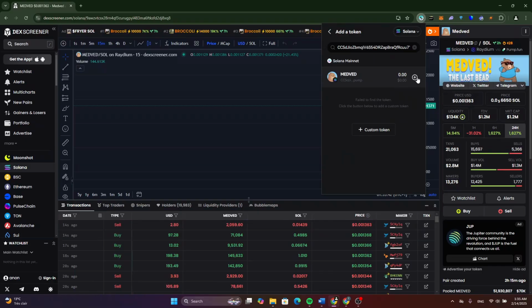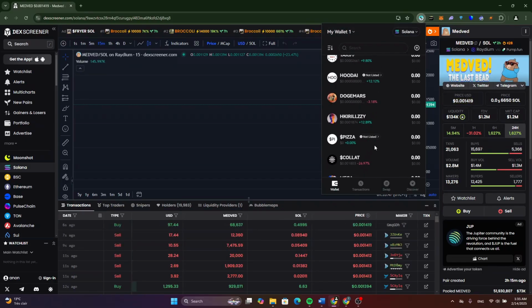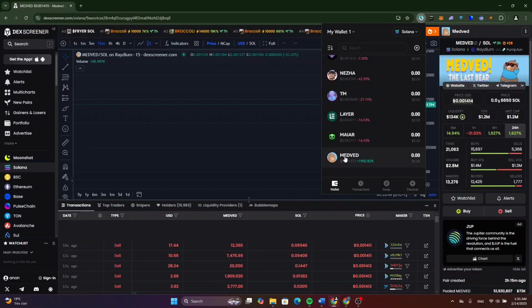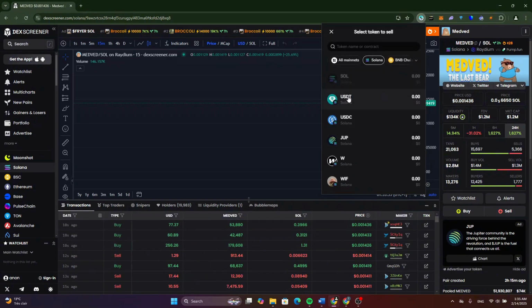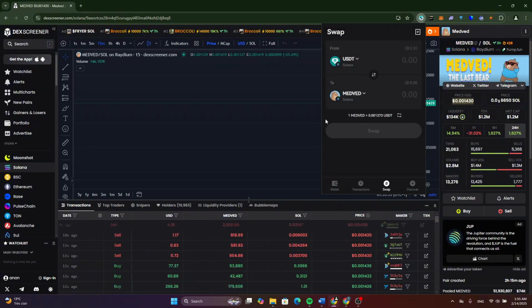Now, after that, click on this plus icon to add this token to your wallet, and go back to your wallet and find the token that you just added, called MEDVED. So after you find it, as you can see, click on it. Click here on swap. Switch from here at the top. Select the token that you want to buy with, for example, USDT, and make sure, of course, that you have enough USDT in your wallet.